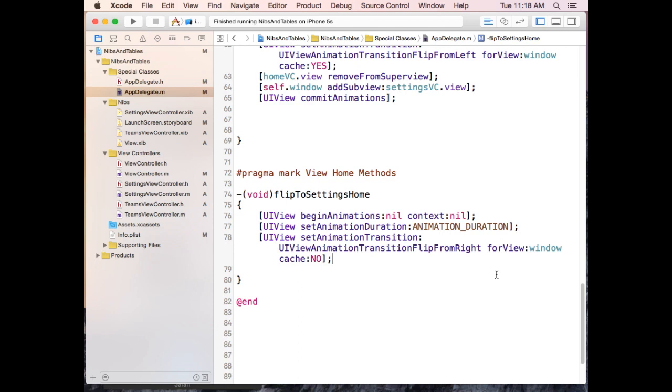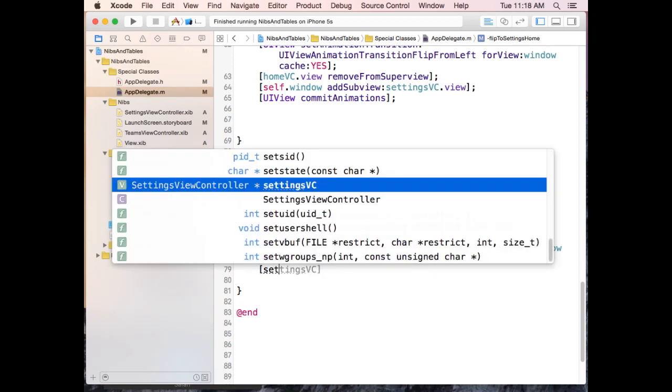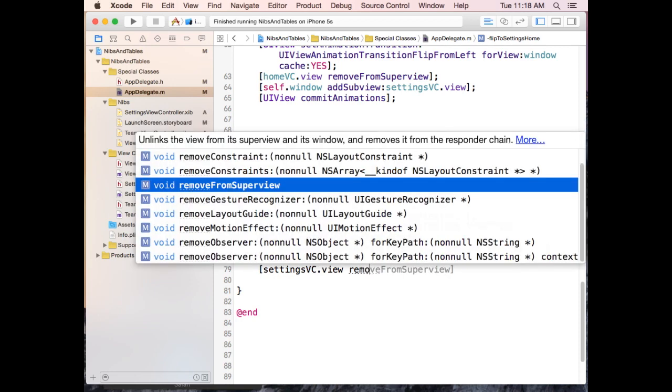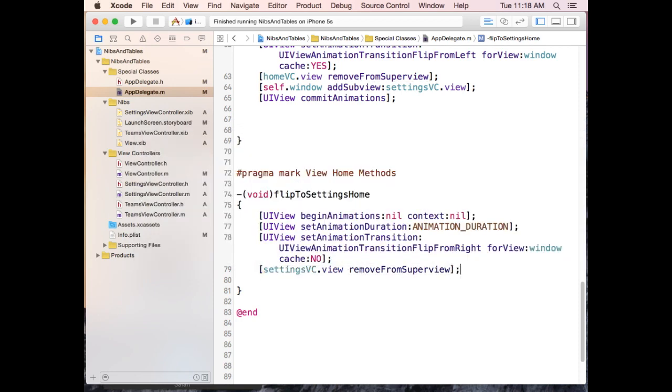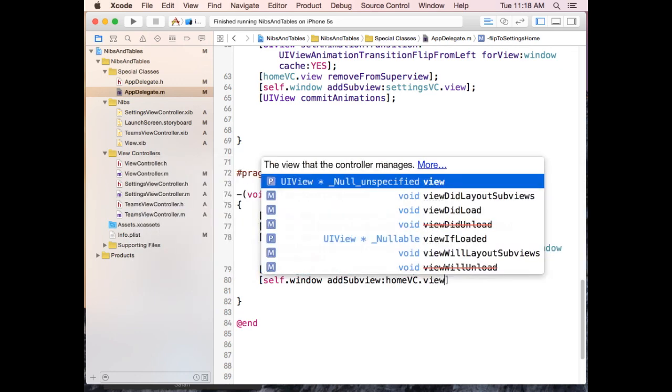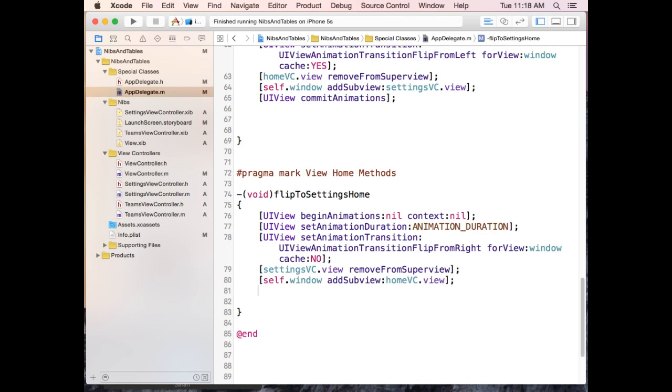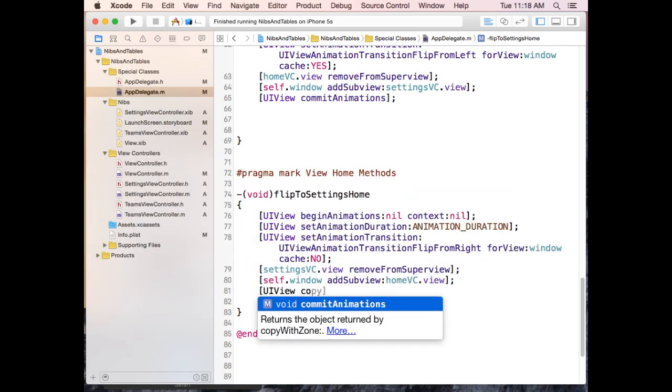Now all that's left to do is to swap the pages. So we're going to say settingsvc.view remove from superview. So now we're taking the settings page off the screen, and we're putting the home page back up. So now we're going to say self.window, add subview for homevc.view. And then the last thing is, as Picard would say, make it so. So we're going to say UI view, commit animations.